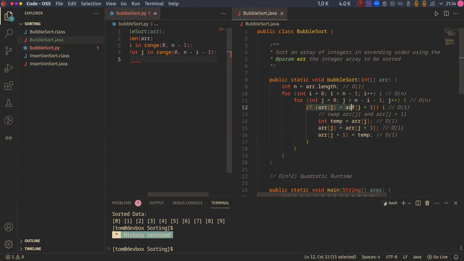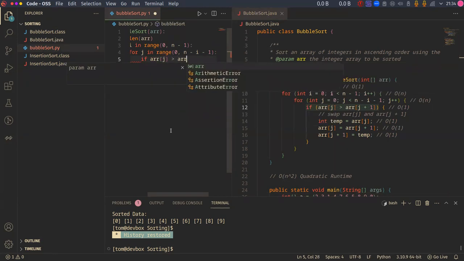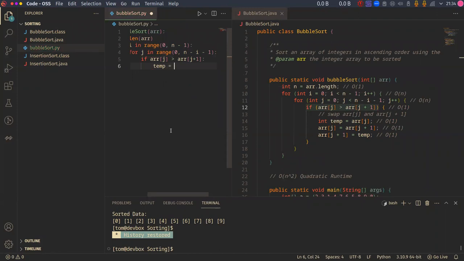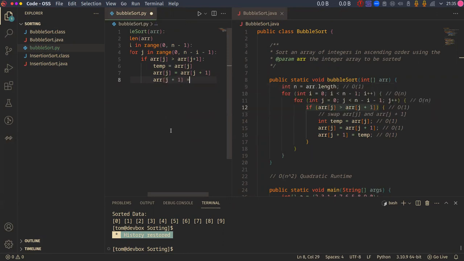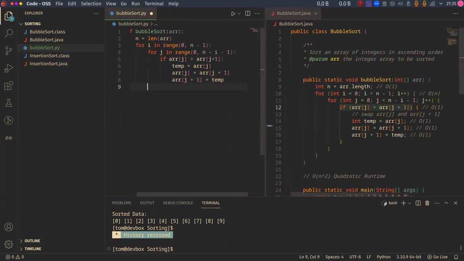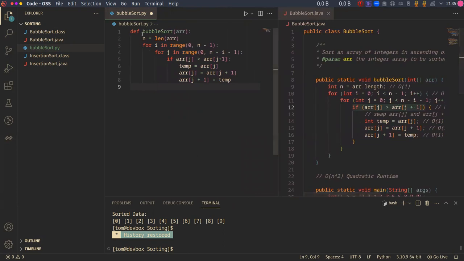And if the array at j is greater than the array at j plus 1, so let's do that next. So if ARR at j is greater than ARR at j plus 1, then we want a temp variable. I'm just going to do a swap equal to ARR at j. And then ARR at j is going to be set equal to ARR at j plus 1. Okay. And then we're going to replace ARR at j plus 1 with temp. It's basically the same algorithm. So there it is in Java, there it is in Python.